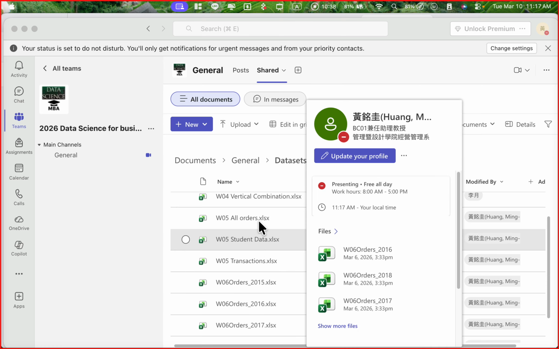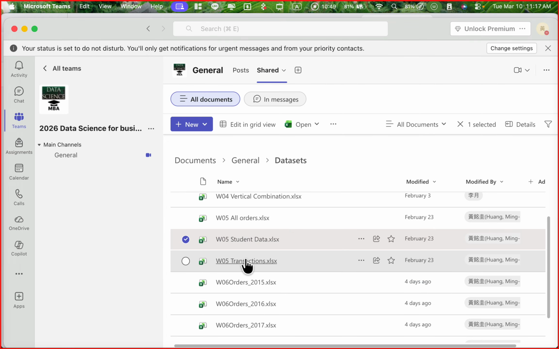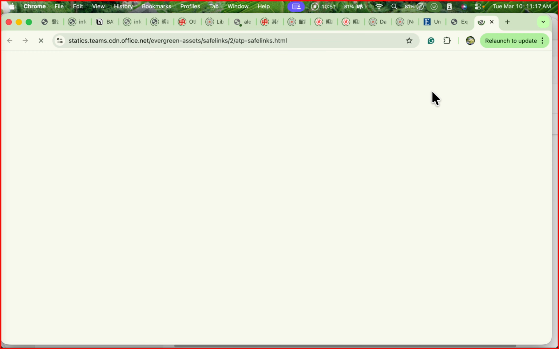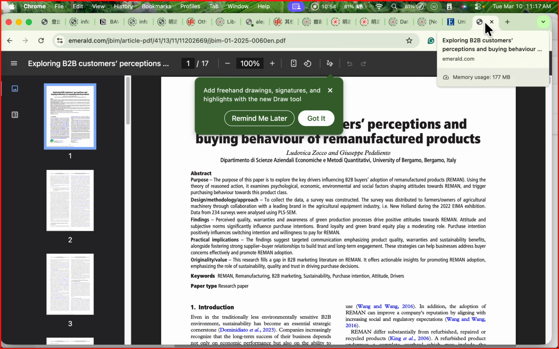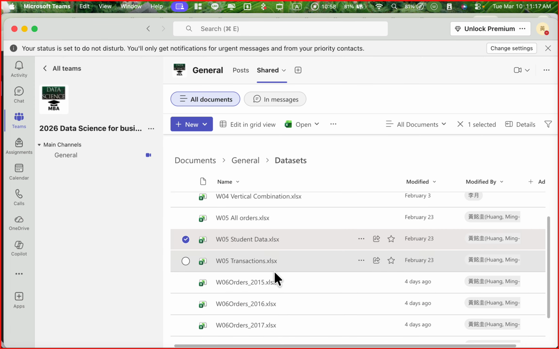We have 3 Excel files, right? We have these 3 Excel files: order, student data, transaction. So you just download all of them. Download all the data.